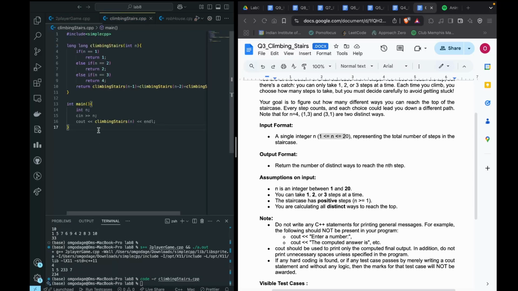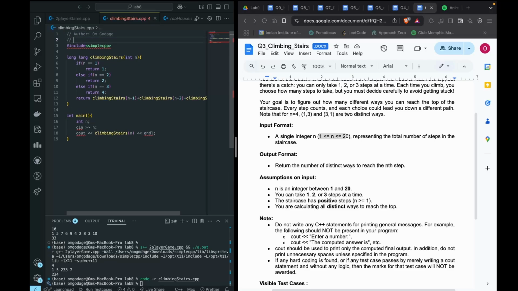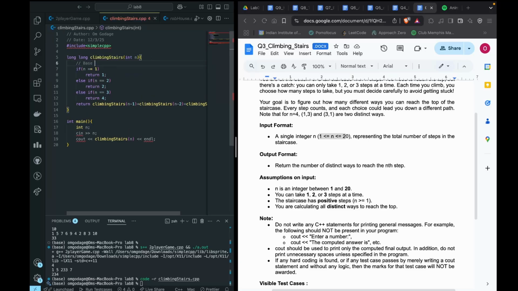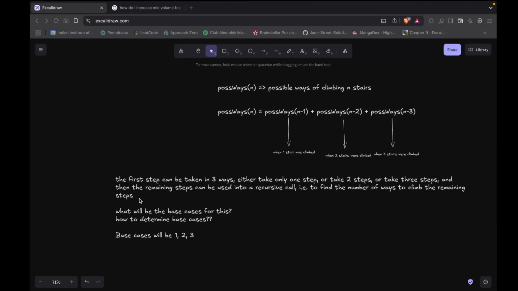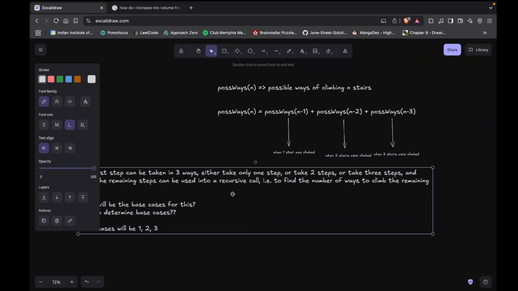Climbing stairs. Alright, let me just add some comments. So these are base cases, and this is the recursive step. So let's see the base cases once. I just put this here.